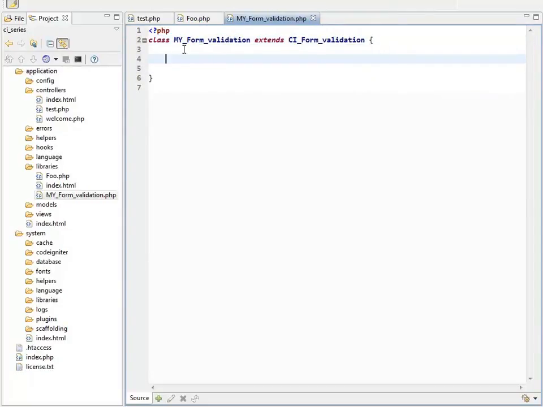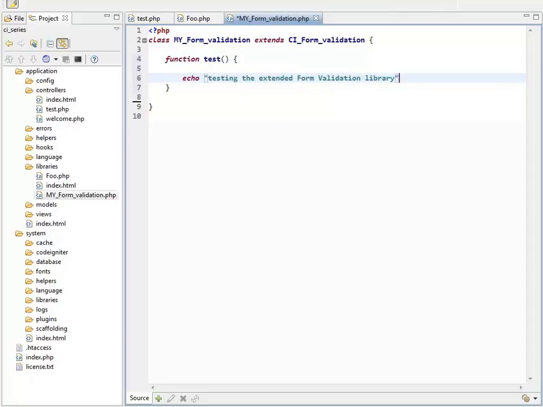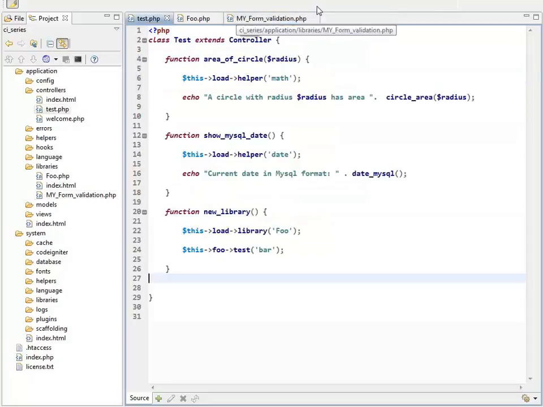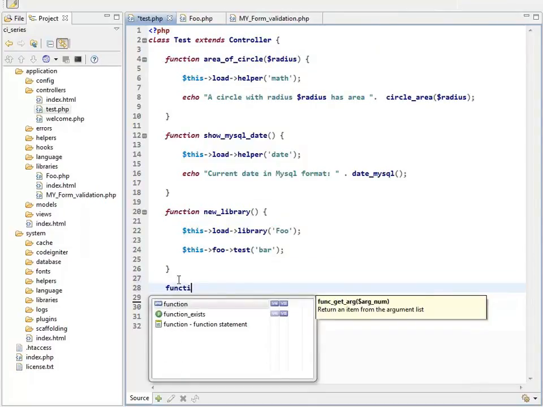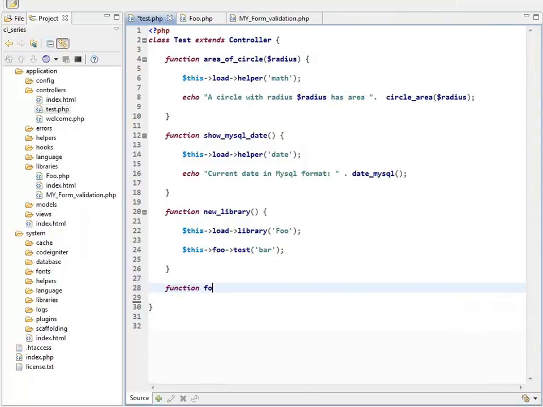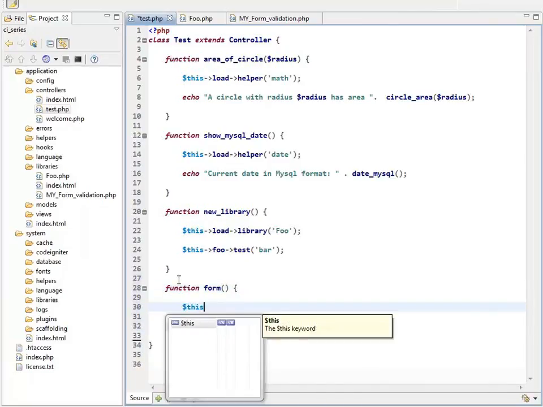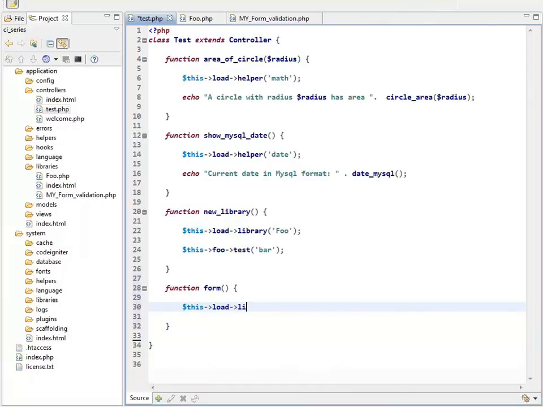So just to show you that this is working properly, I'm going to create a test function here that says testing the extended form validation library. And just like before, we're going to load this library. I'm going to create a function form and this load library.